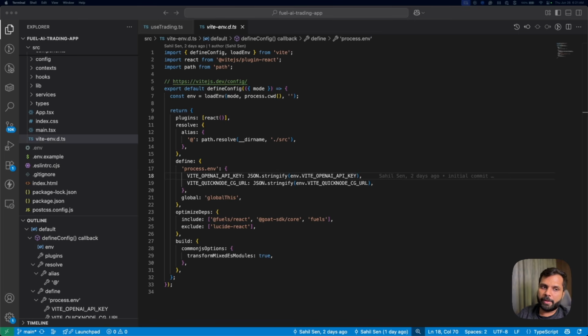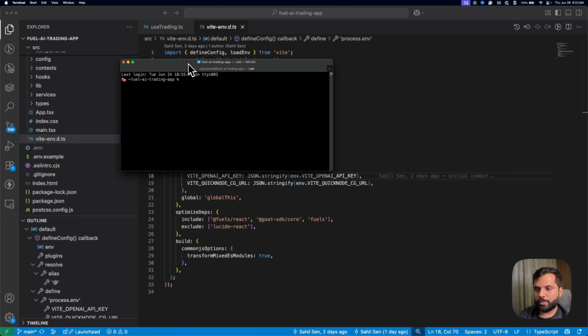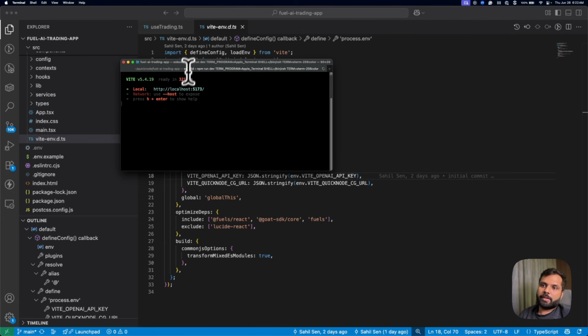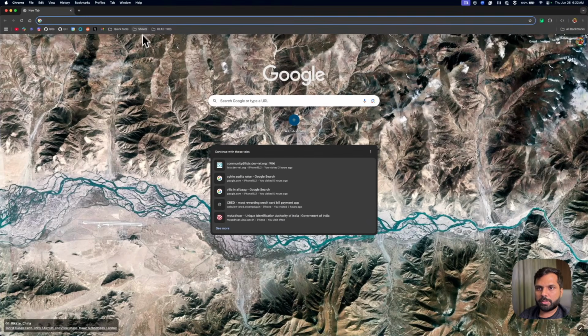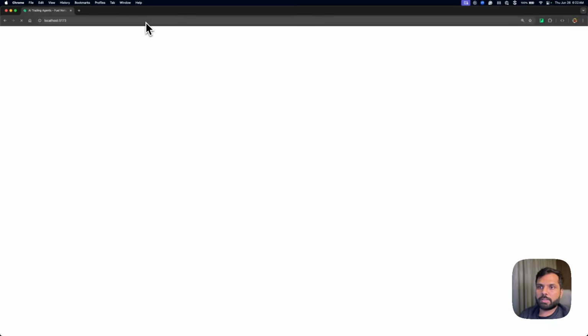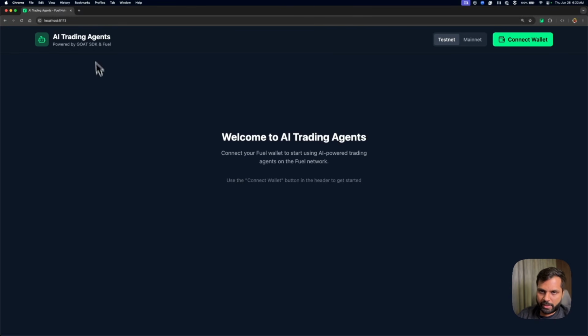You just have to do npm install, set up the environment variables, and then just do npm run dev. And once it's running, the app will be live on localhost 5173. So let's just copy this and open it in our browser. As you can see, this is loading from the app.tsx file, which we had seen earlier.